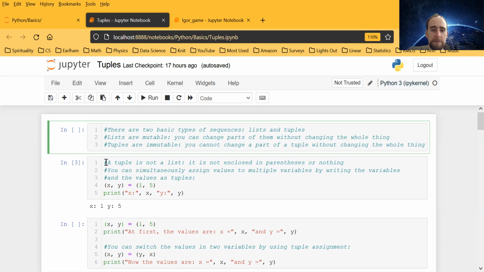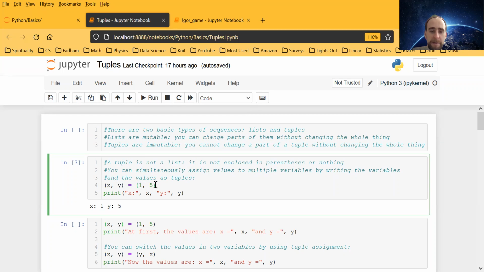The difference between how a tuple is denoted and a list is just that lists are enclosed in square brackets, and tuples are enclosed in parentheses. So here is a tuple. So here we're assigning the tuple x, y to be the tuple 1, 5. This is an example of a multiple assignment.